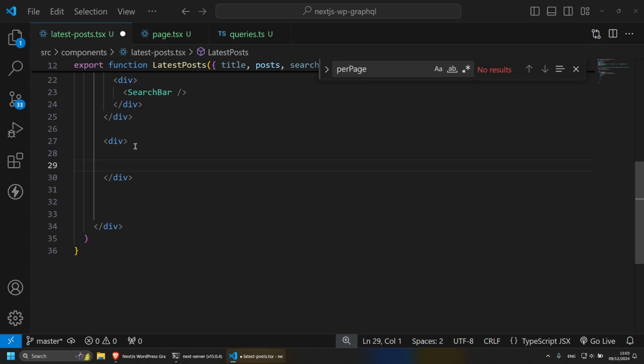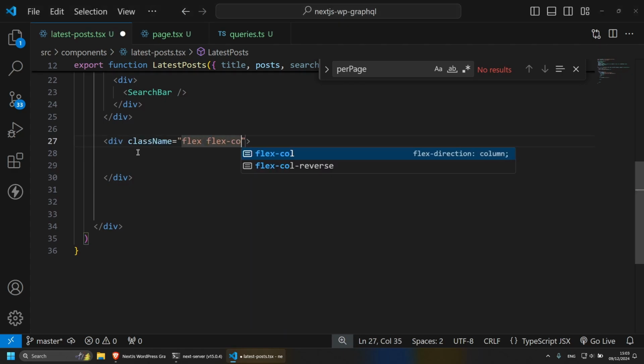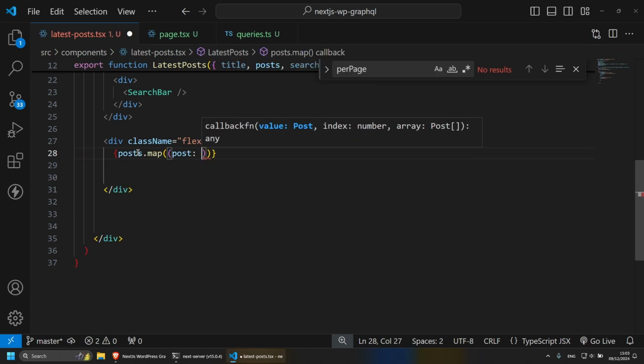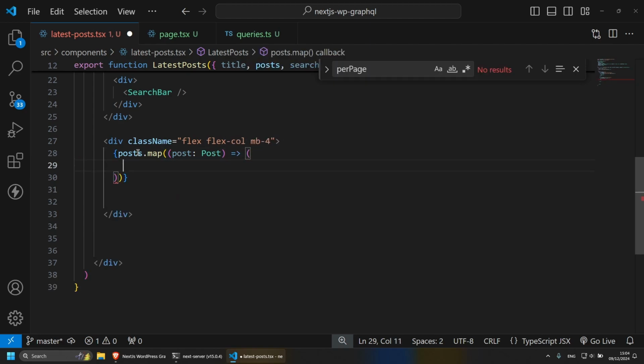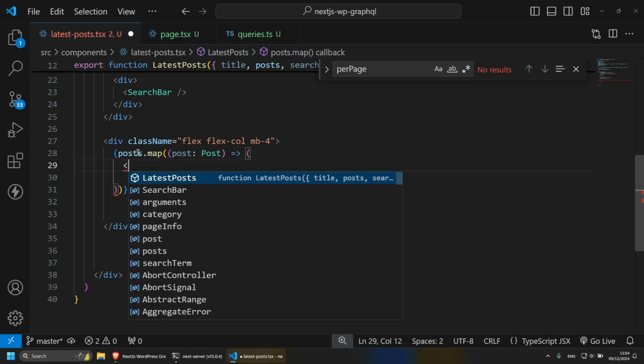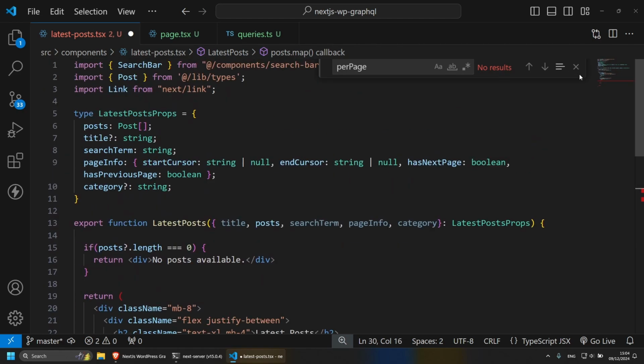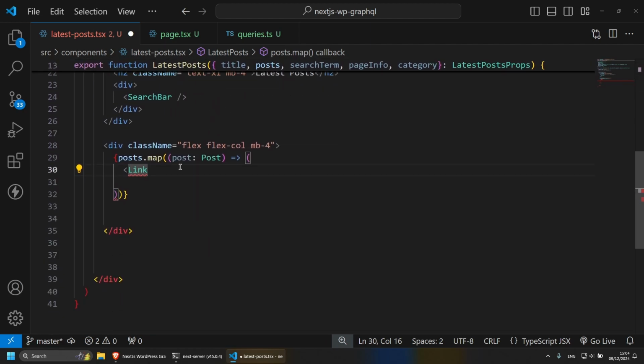Okay, and that's it. Otherwise, we're going to get the following here. Great. So if we go down here for the post, we can create a class name of flex-col, and then margin bottom of 4. Inside here, we can map through the posts by grabbing them. So posts.map, and inside here we can say post, and this is going to have the type of post, an arrow function, open and close bracket, and now inside here we can create a link. Make sure that you import the Link at the top from Next.js.